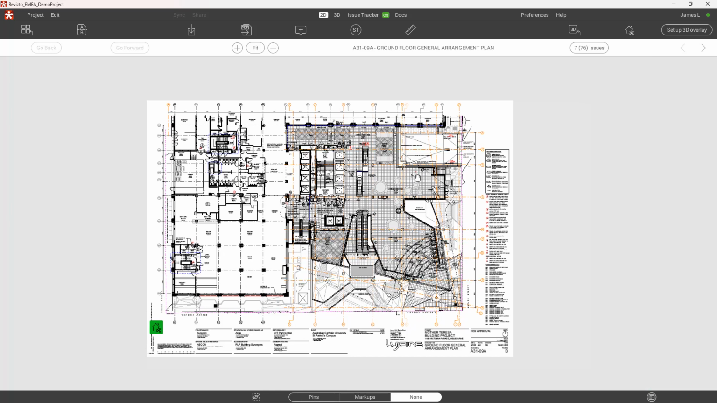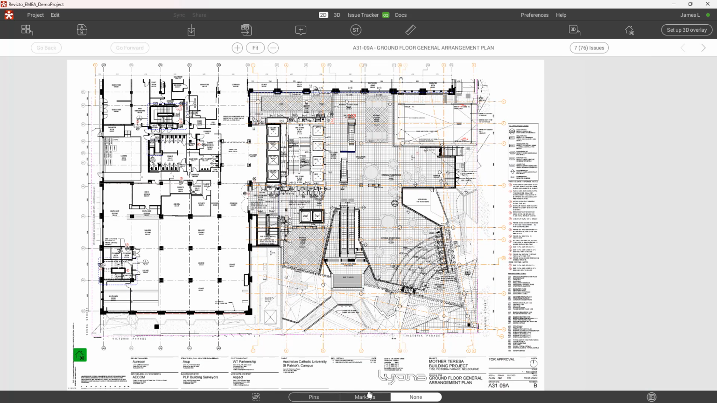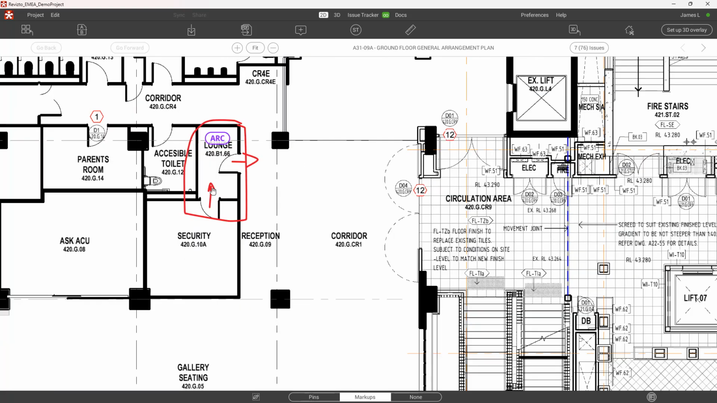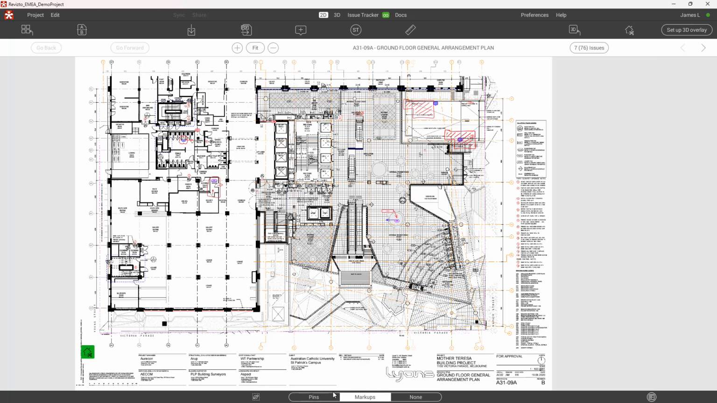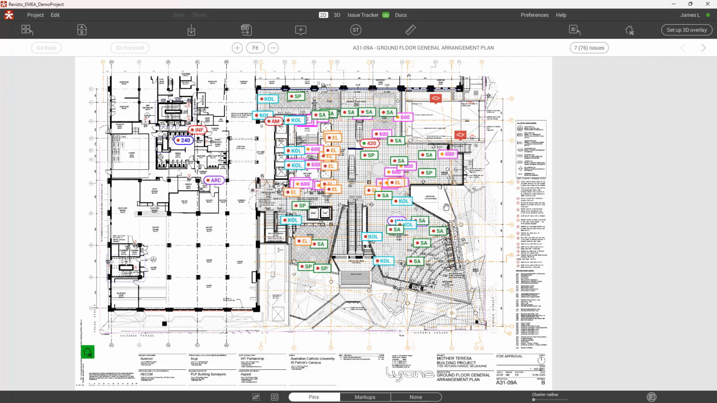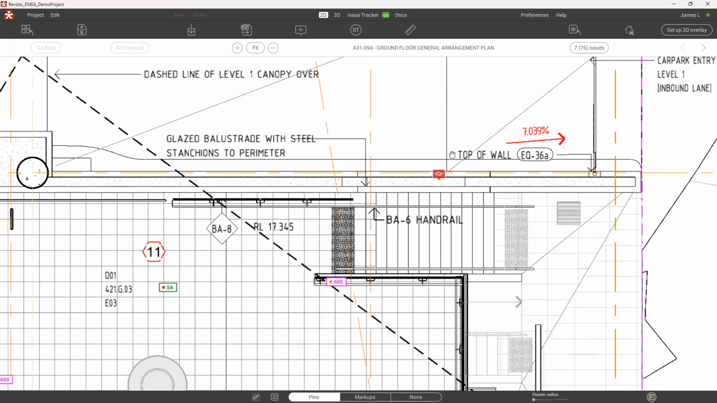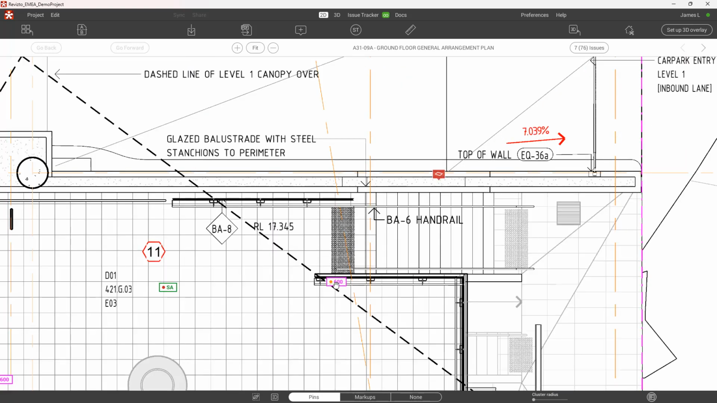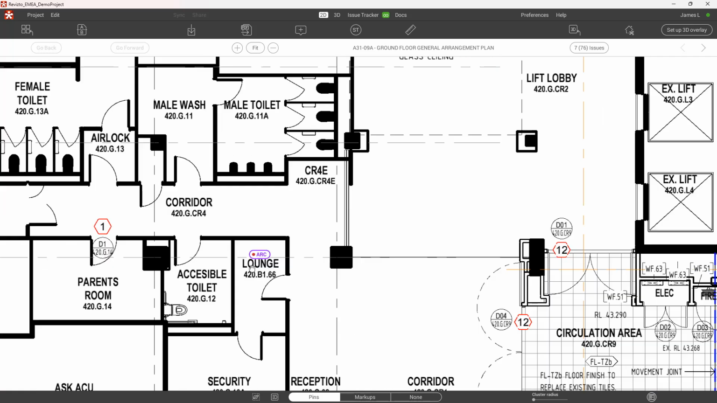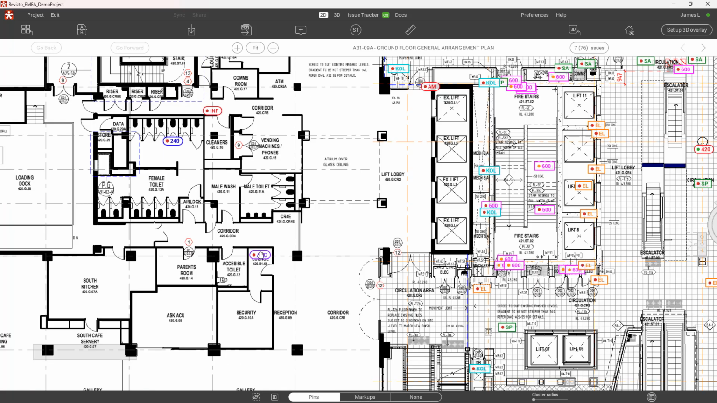At the bottom of the 2D workspace, we can also see what markups have been drawn on the sheet. And going to pins will show us what issues are associated with this sheet from the issue tracker. This goes from regular issues to clashes and stamps. Double-clicking one of these icons will instantly take you to the issue tracker so you can review the issue against the sheet.